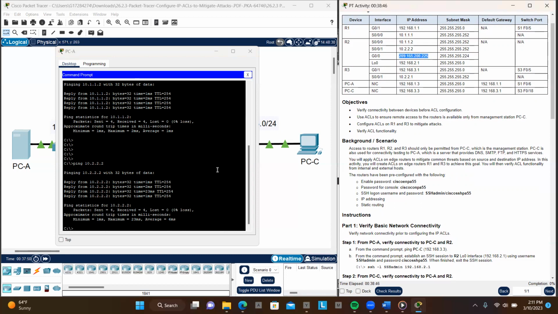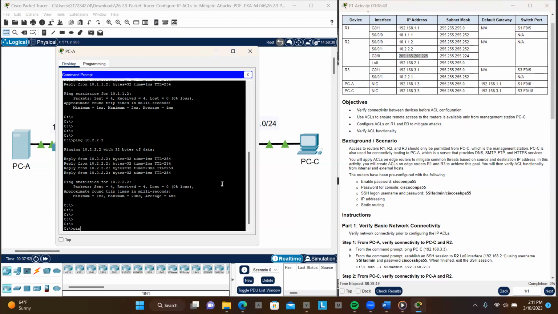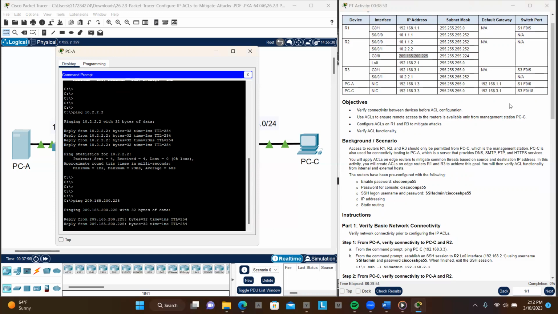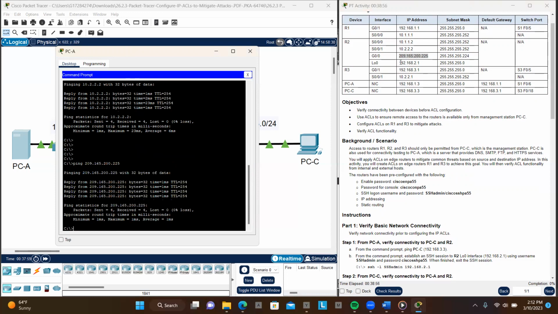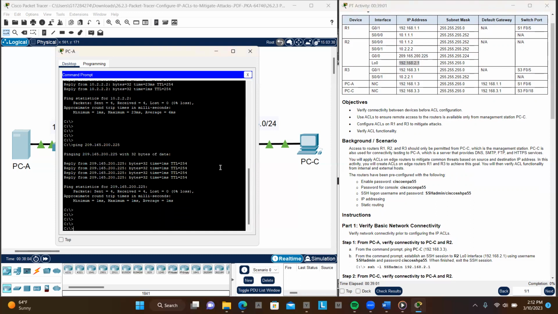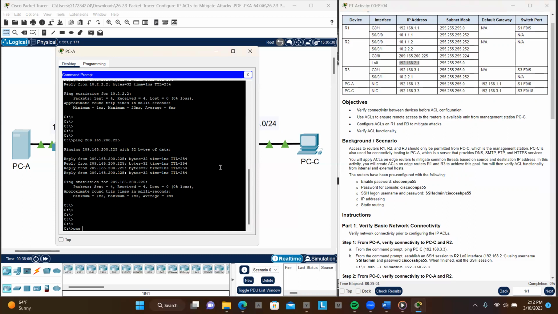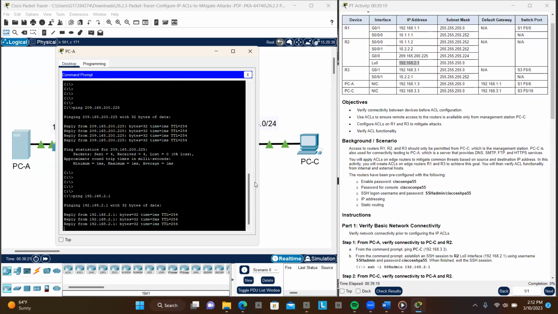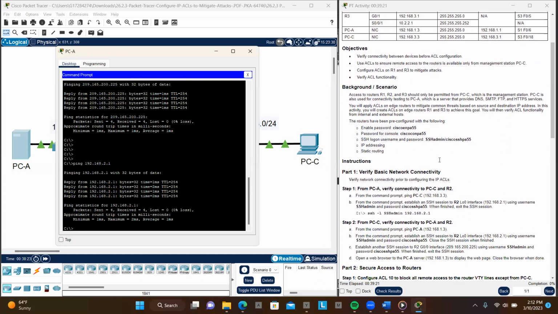Okay, now let's try this. Gotta hit ping, then paste this. So it asks us to verify the connectivity, and that's what we're doing here. So we have a loopback 0 address, which is the last ping that we gotta do for this part. Okay, ping. Oh, sorry, there's a typo here, so it's ping, not PIG, PING. So now we're done with this part.